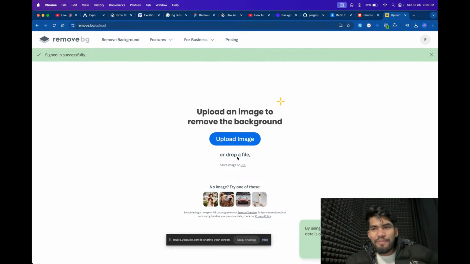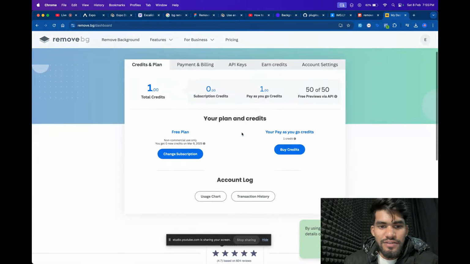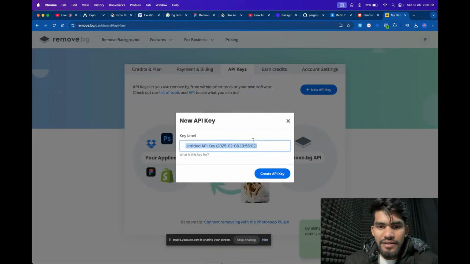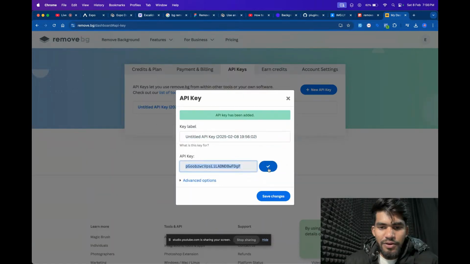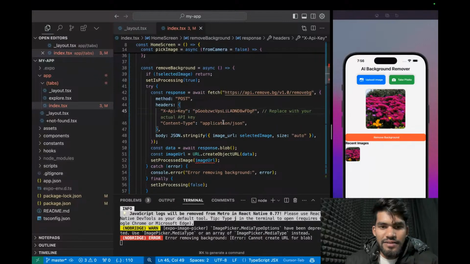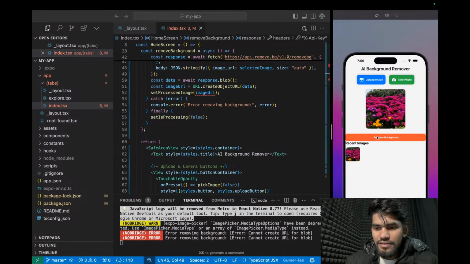Okay, I was looking for the API key. What the hell, they have dropped me? My accounts, API keys, new API key, create API key. Copy this API key, and let me dump it here. All right, and let's try remove background.